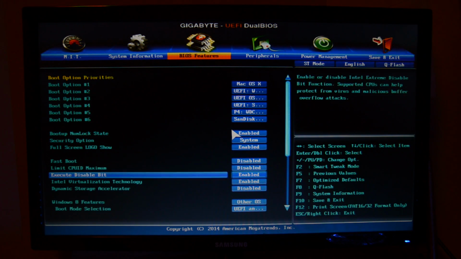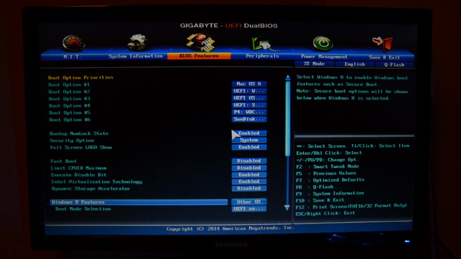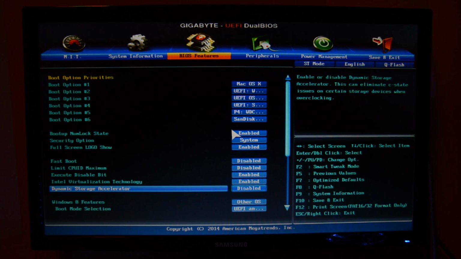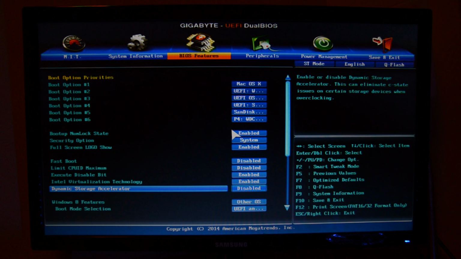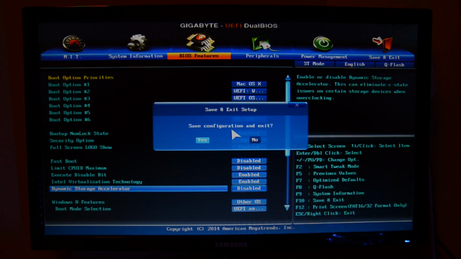If you have Windows 8, be sure it's set to Other OS. And make sure you press F7 to load optimized settings. So you're going to press F7 and enter. Then press F10 and enter to save configuration and exit.